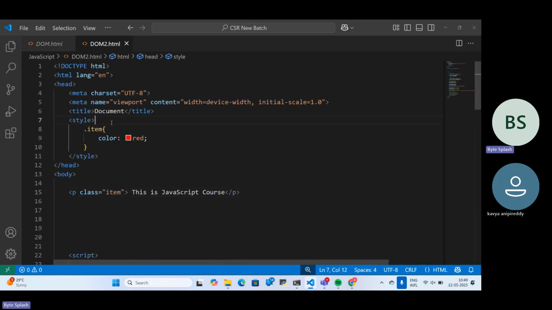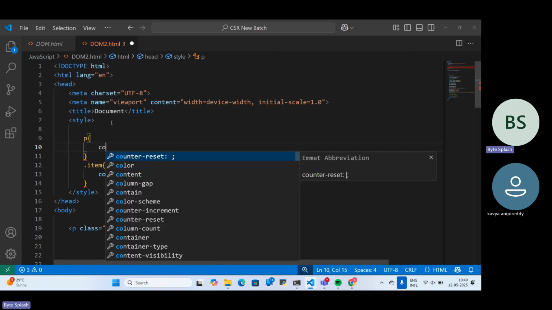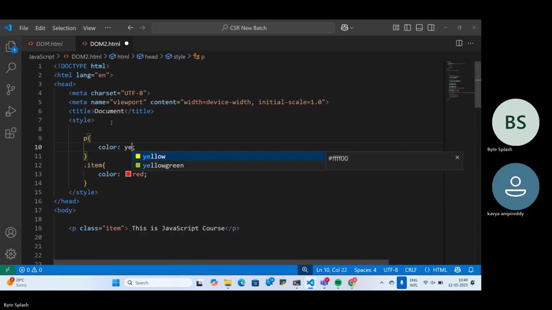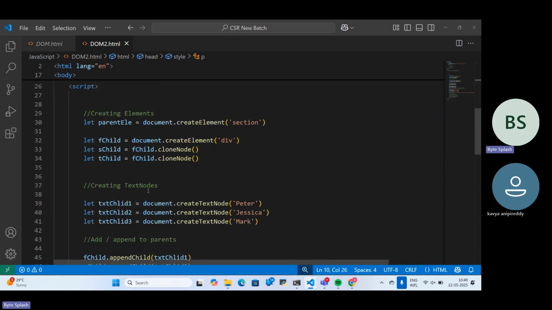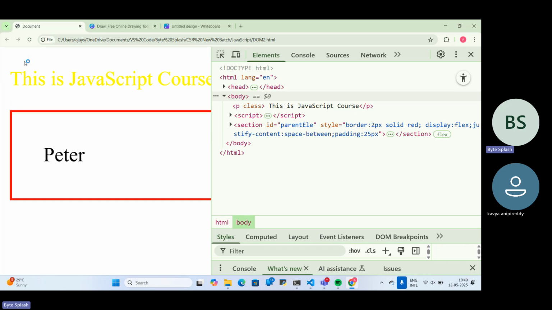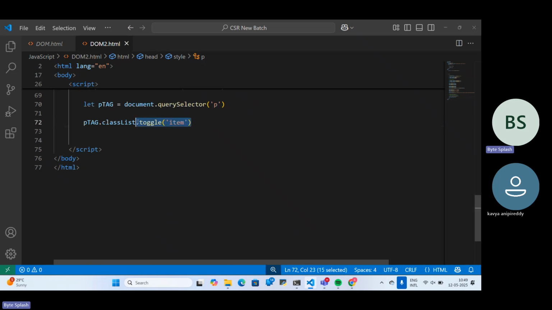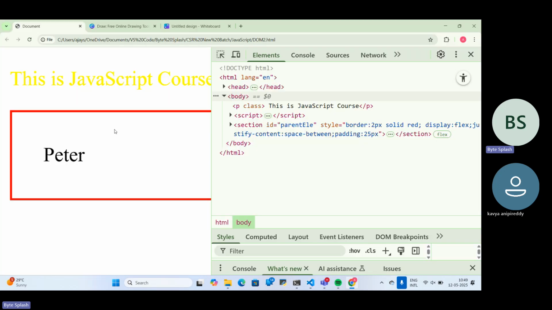So here I'm going to try for p, yellow color. If it is already available, it is going to remove. So what is the color of that particular element? Yellow. Okay. So where are we going to use this in real-time scenarios?